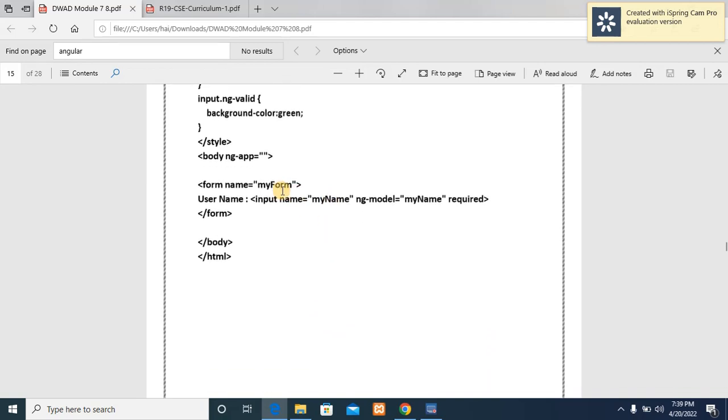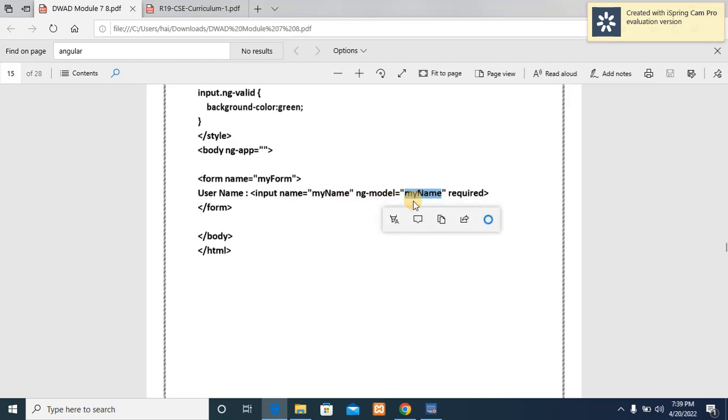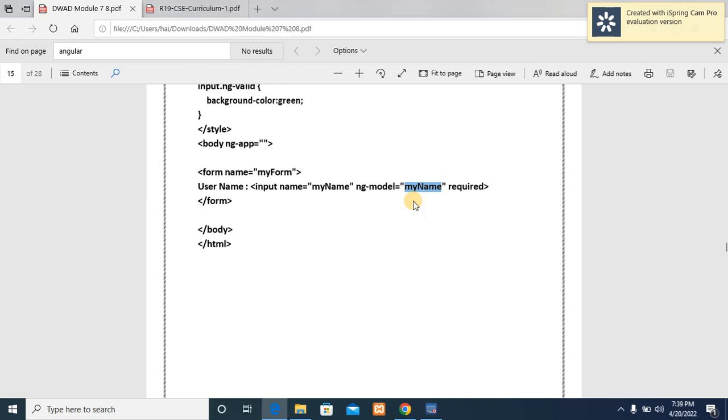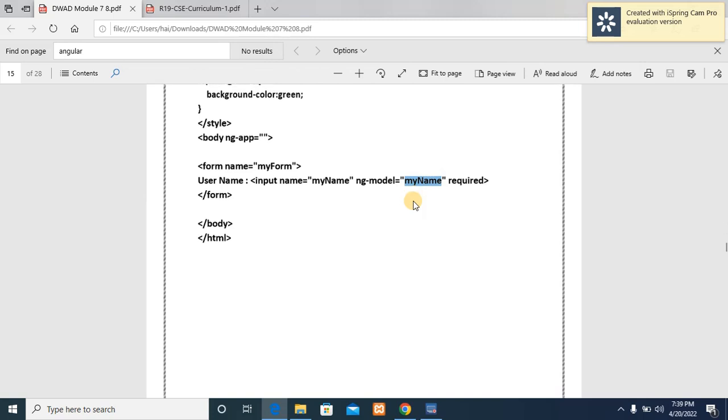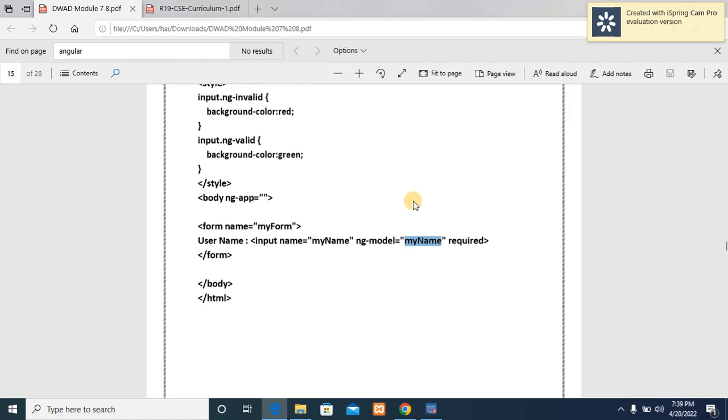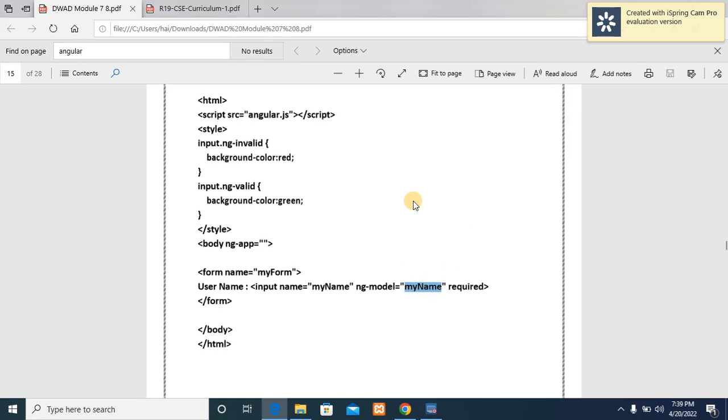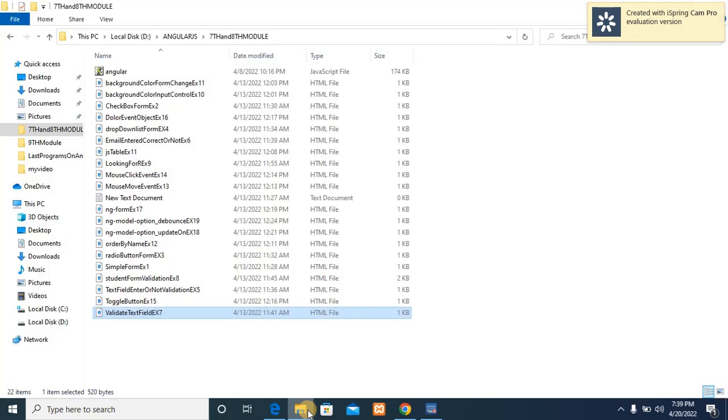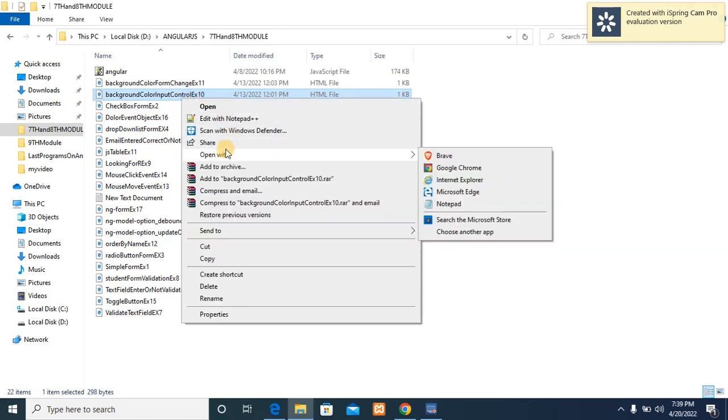So we have taken a form, and within the form we have taken an input field. Those are input type text box only. The name is my name, and the model name is also my name, and it is required. Okay, so here we can see that example. Tenth example, background color input control example. Open with Google Chrome.